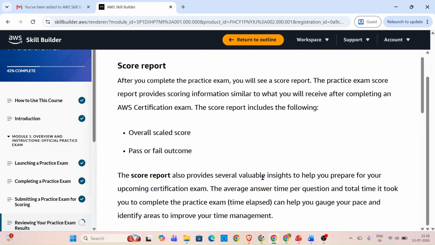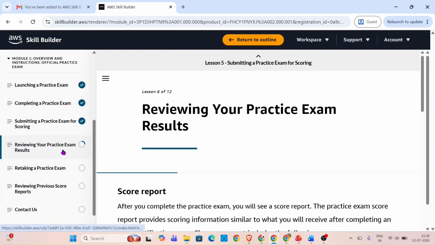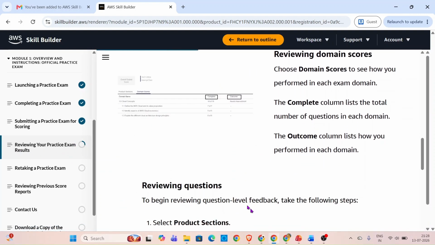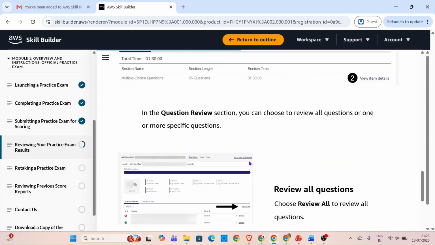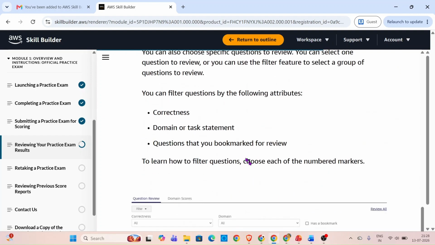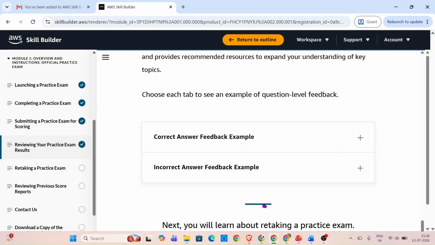So we can go for the next part, that is lesson number 5. As here we are able to see, reviewing your practice exam results. We can go for the next part, that is continue. You may review the questions. If you want to review some questions, you can review. All the navigations are given here. You can go in detail for that.